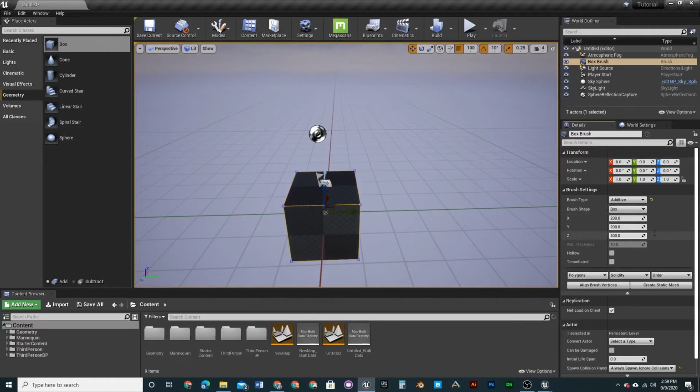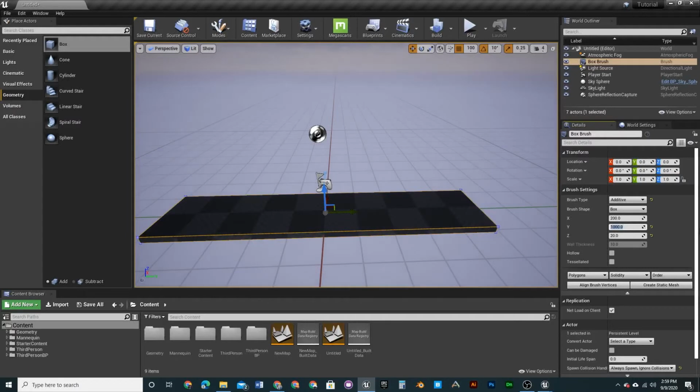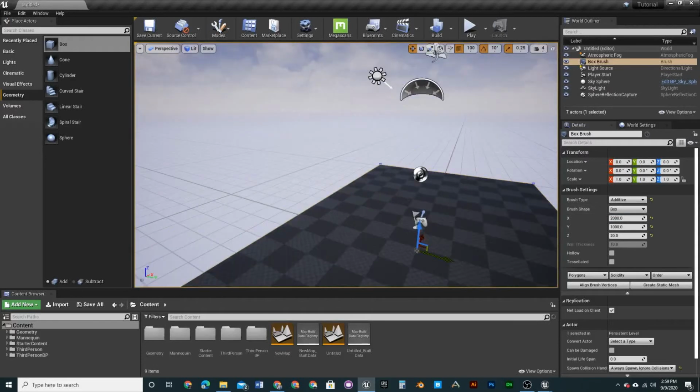But we're just gonna do Z, and we'll just do 20 to make it thin. And this is going to be our little platform that we're going to create. 1000-ish. Let's just go like by 2000. So not a super big platform, but a platform.